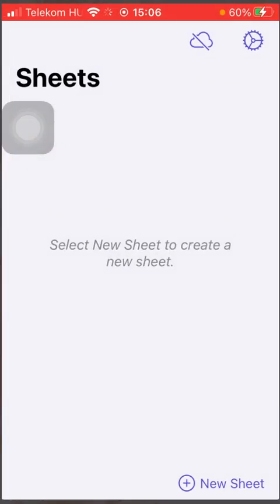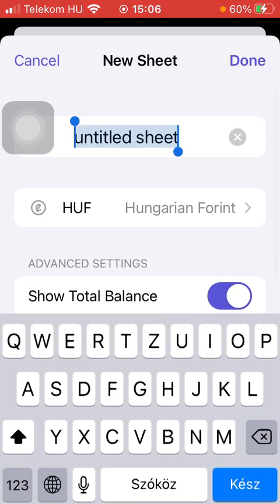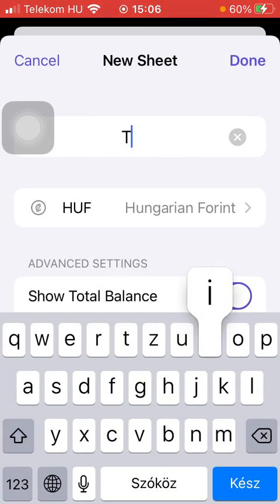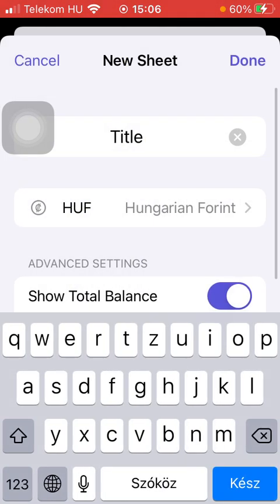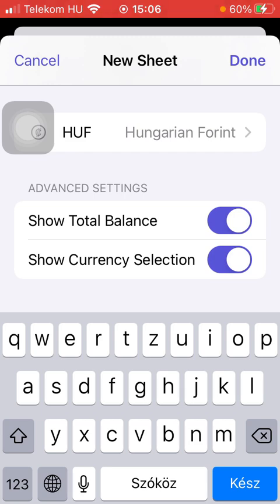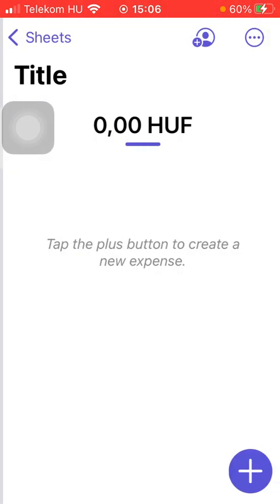First of all, open the app on your phone. Go to your home page and then click on the new sheet button down below, indicated with a plus icon in the right side corner. Then you should add the title to this new sheet, then select the currency. After that, you should set these advanced settings, whether you would like to show the total balance or show the currency selection. So tap on the relevant button, and after selecting all these options, click on the done button in the upper right corner of the screen.